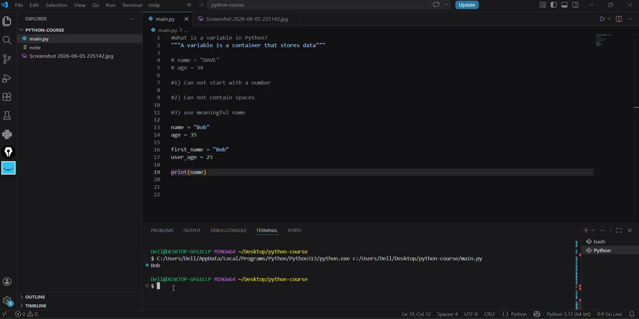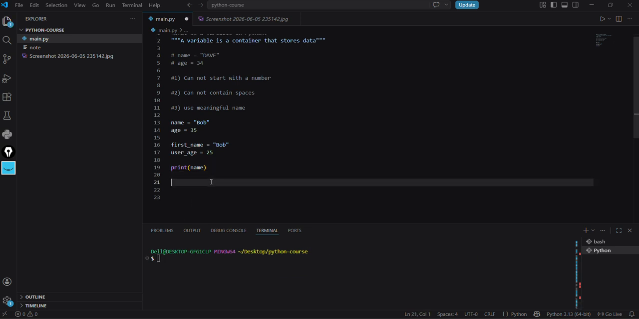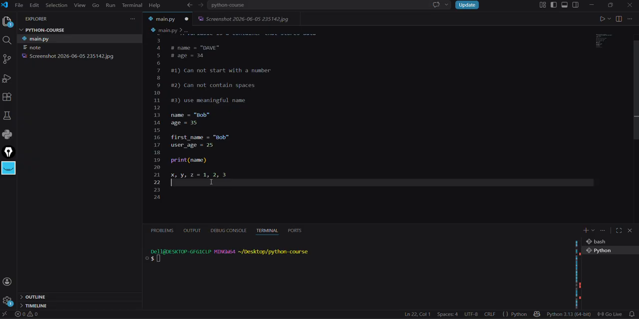And then there is something else I want you to keep in mind, which is the fact that we can have multiple assignment. Let's say we have x, y, z, and we can say they equal 1, 2, 3.